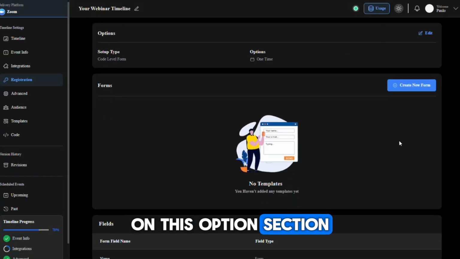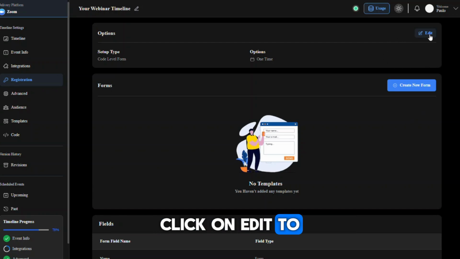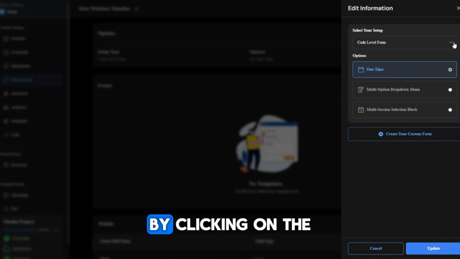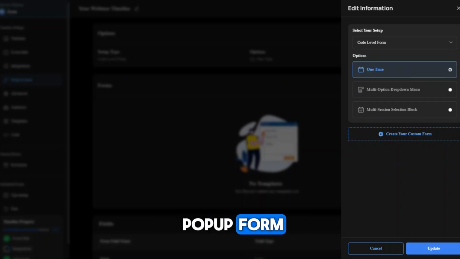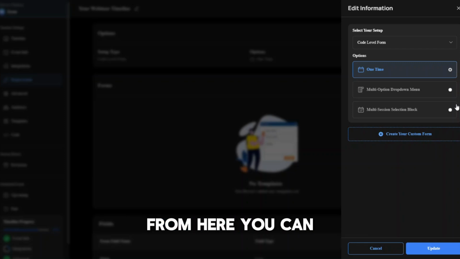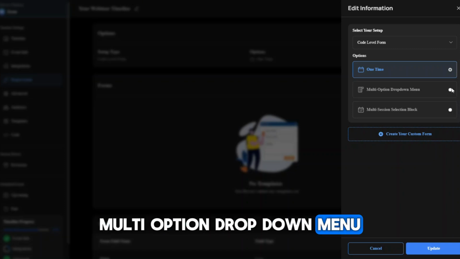On this option section, you can set your registration form settings. Click on Edit to the right to do so. Select your registration form setup by clicking on the drop-down. Select from either code level form or JS pop-up form. You can also select the registration form options from here. You can set it to one time. This shows only one schedule for registration.